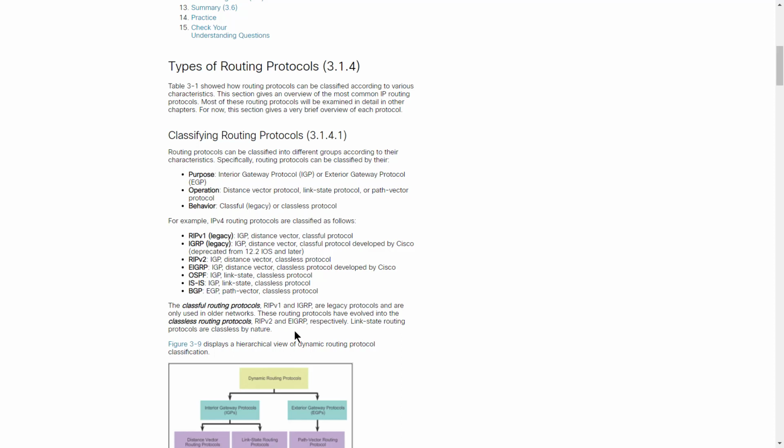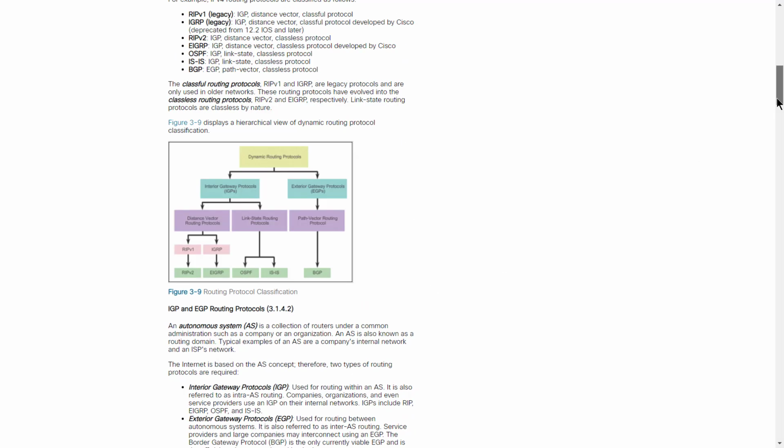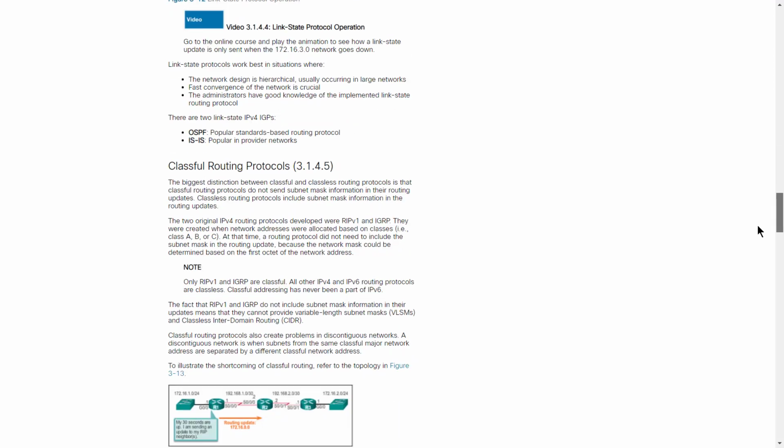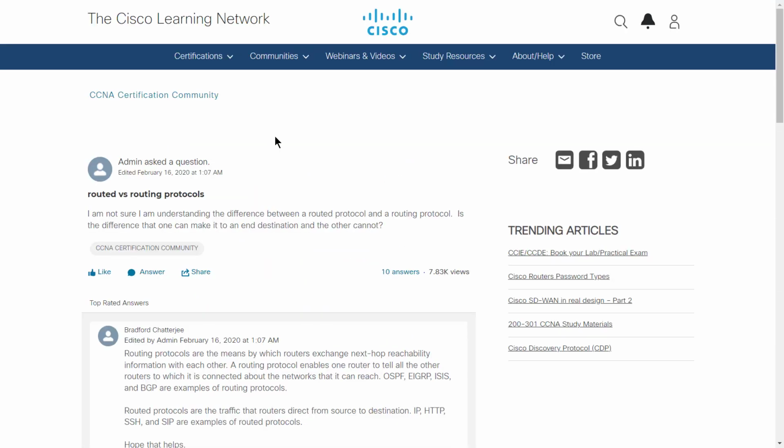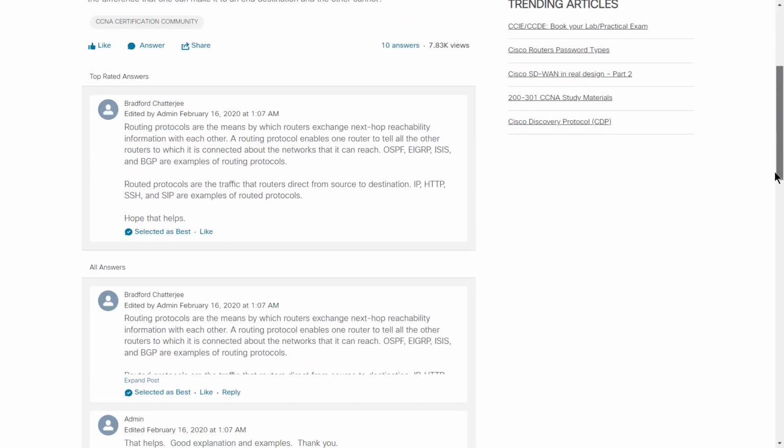If you want to explore more about the different types of routing protocol, you can refer to this link or this Cisco Press documentation. It is very useful. In another URL, I have shared the link for the Cisco Learning Network, where someone has asked a question and someone has explained the difference between routed and routing protocol.